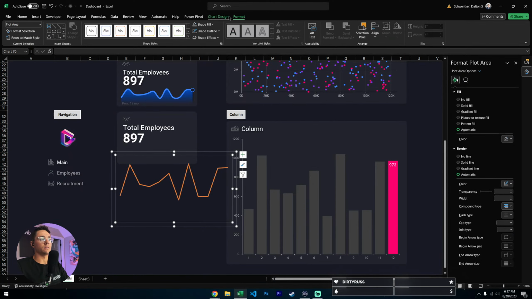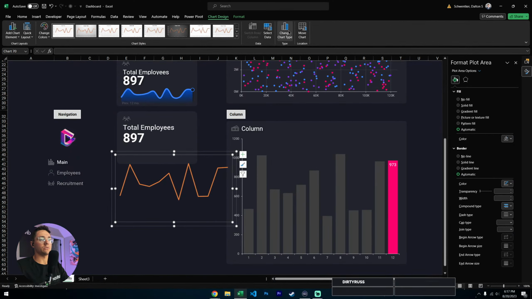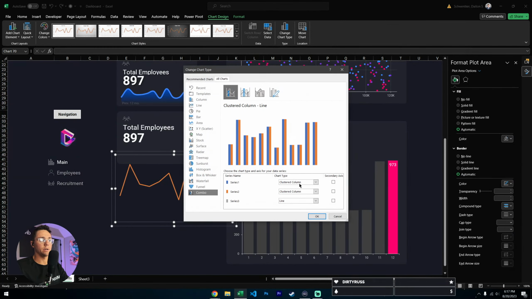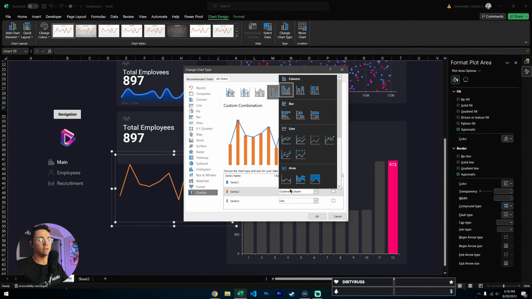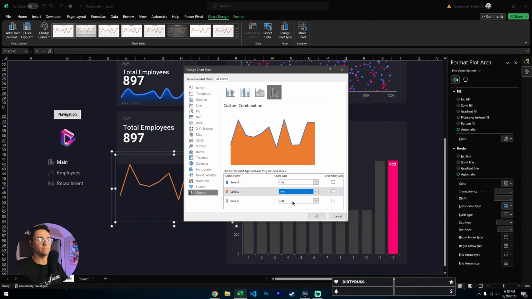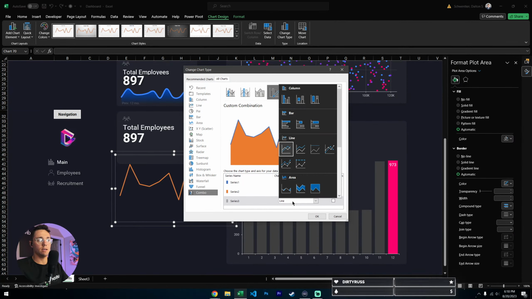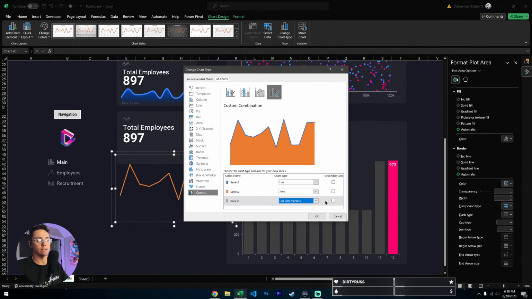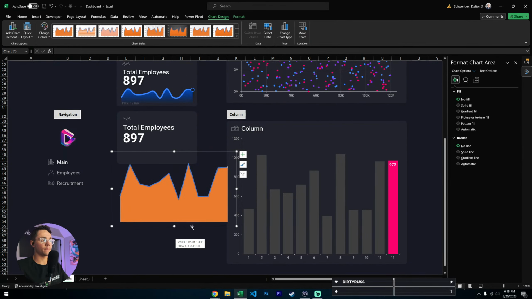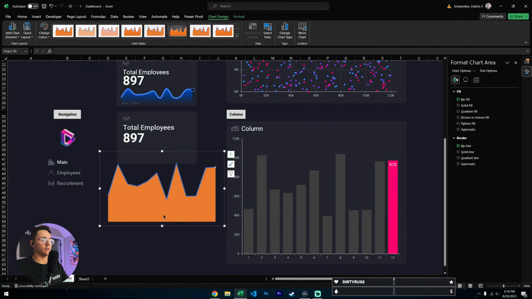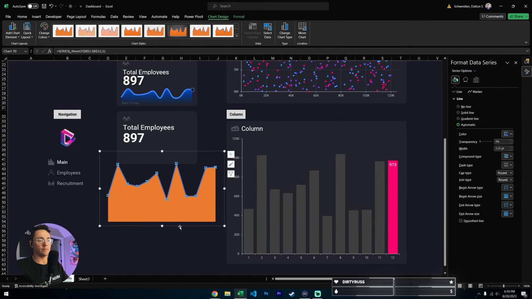And I need to go to chart design, change chart type, and now combo. For series 1, we want line. Series 2, I want the area, and that gives us the area underneath. And for this one, we can select this and turn the marker on, or I can just select line with markers, and I think the marker is on by default. So we can do that. And now is where we can play with colors and whatnot.